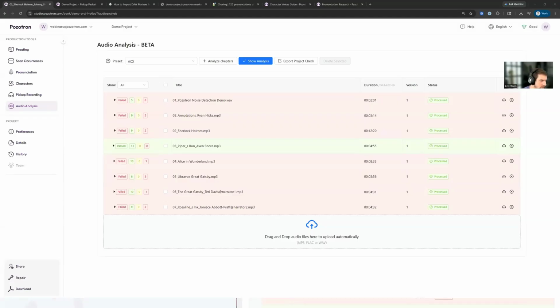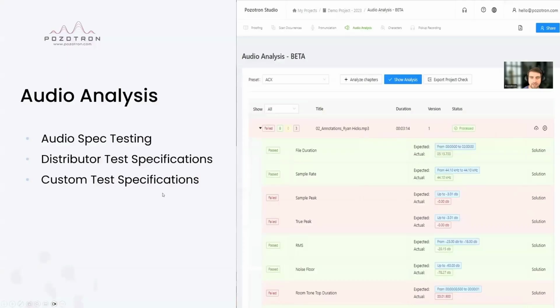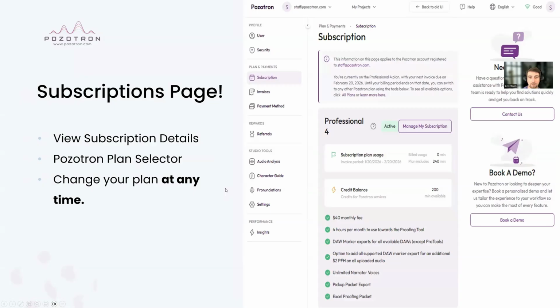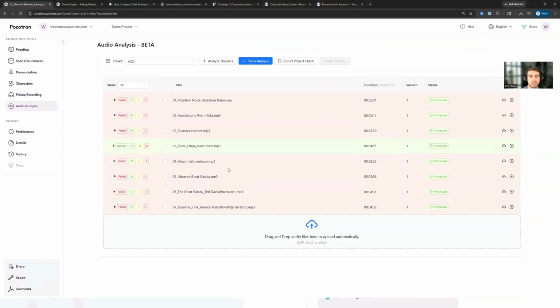Good. I think that we actually did pretty good on time because that is the last step. The last thing I wanted to leave you with is a tip on our subscriptions page. This is a really helpful page for managing your subscription with Pozotron. I wanted to take a little bit of time to explain how this works because we're a bit unique in the way that we bill.